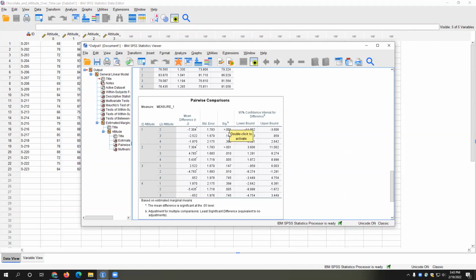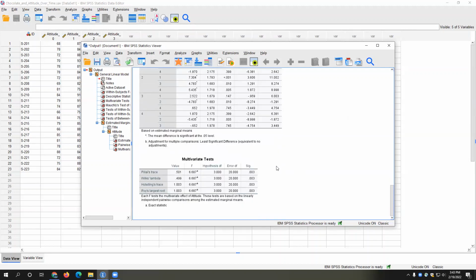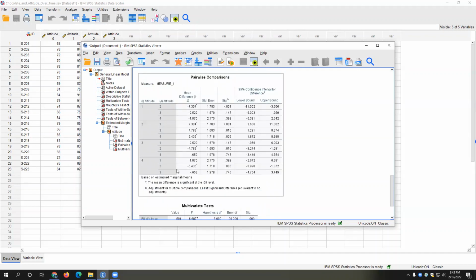Significance. Let's see. The 4 to 1 attitude, the 4th survey in comparison to the 2nd survey is less than 0.05. So there is a significant difference between the last survey and the 3rd survey.